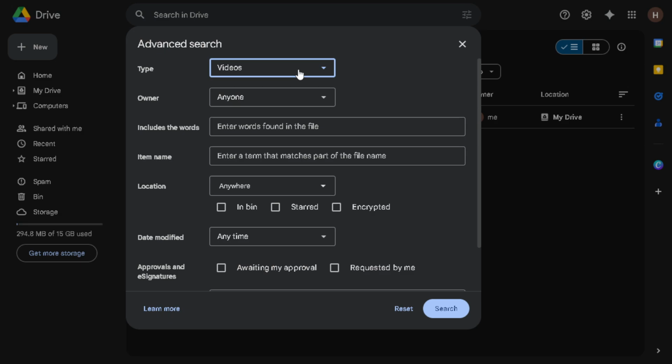Now, to get even more specific, you can also apply additional filters. For instance, you could filter the files by last modified date or even by owner if you're sharing files with others. This really helps narrow down your search to find exactly what you're looking for.